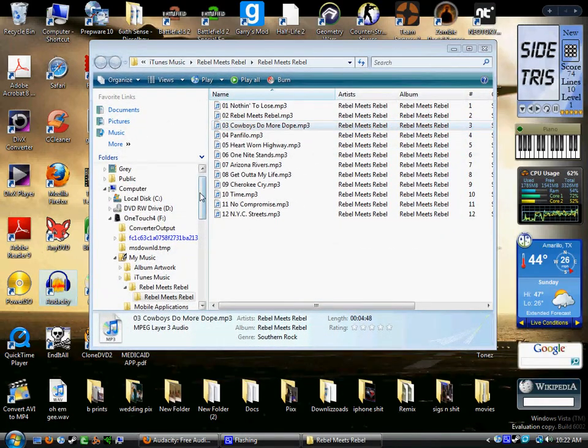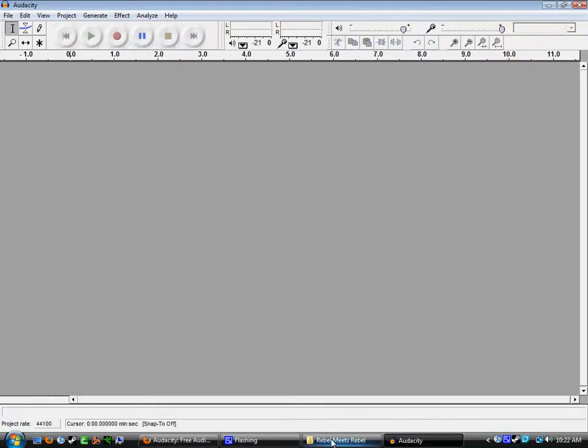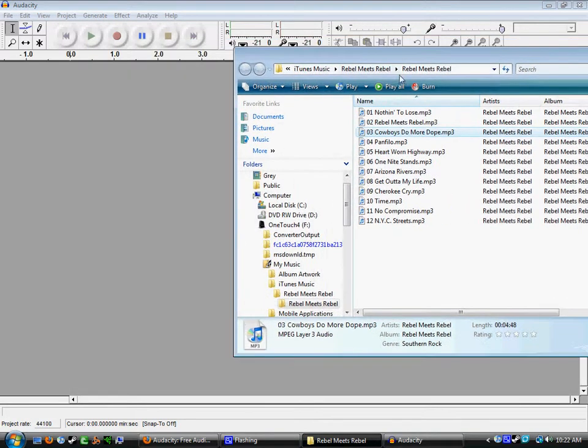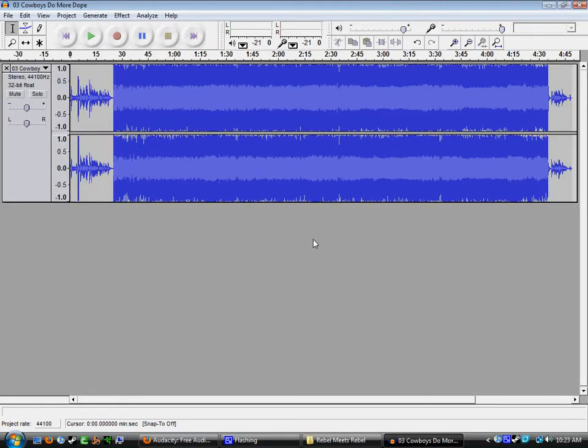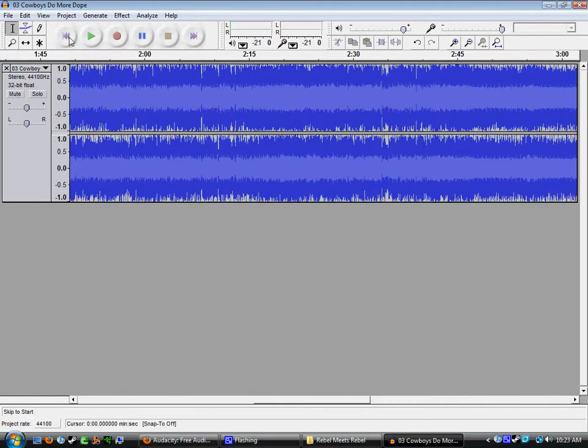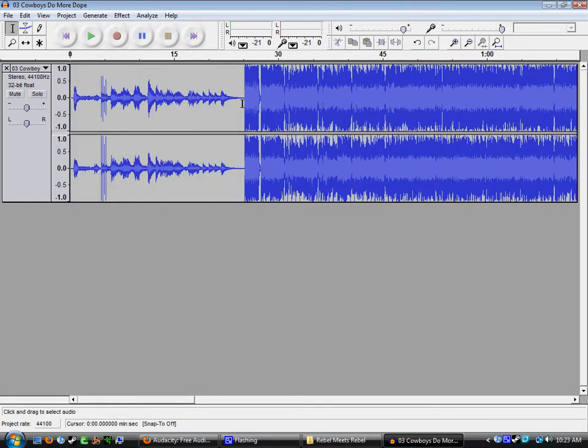And open up Audacity, which you should have just downloaded. Go ahead and drag the MP3 over to Audacity. It'll import it. And here you have a giant 4.5 minute long song. You probably don't want it because iTunes won't support anything over 30 seconds, I believe. So, yeah, and here you have the song.